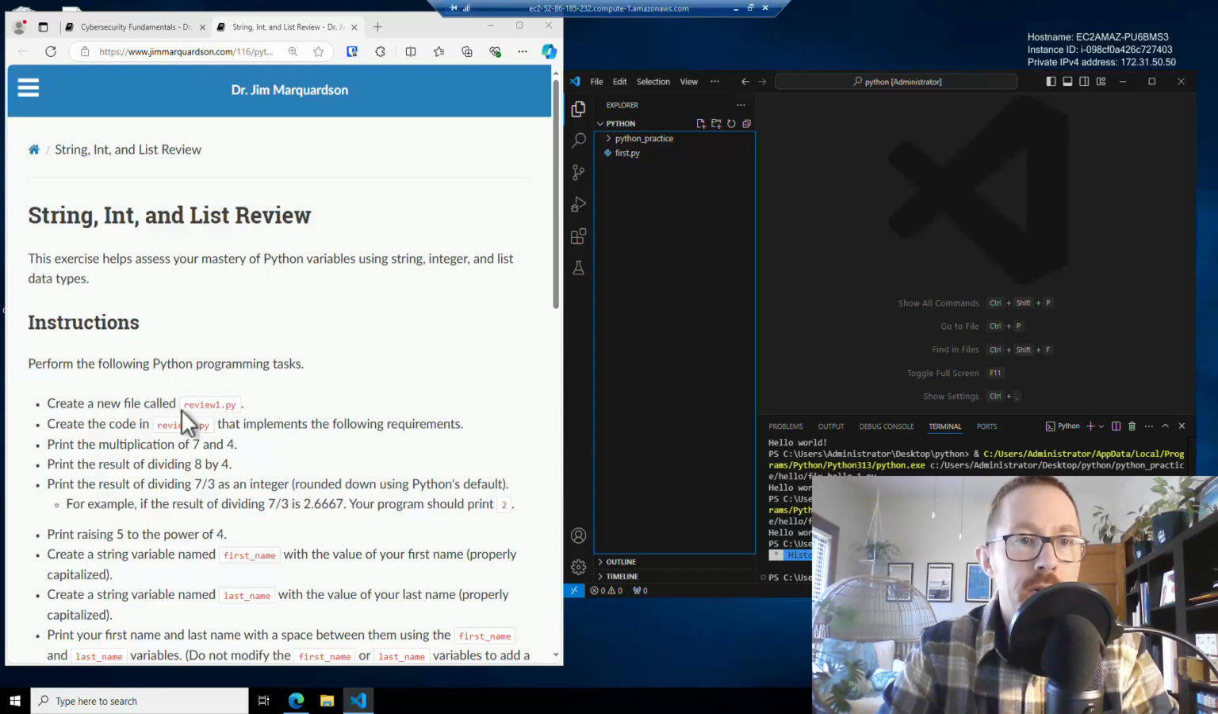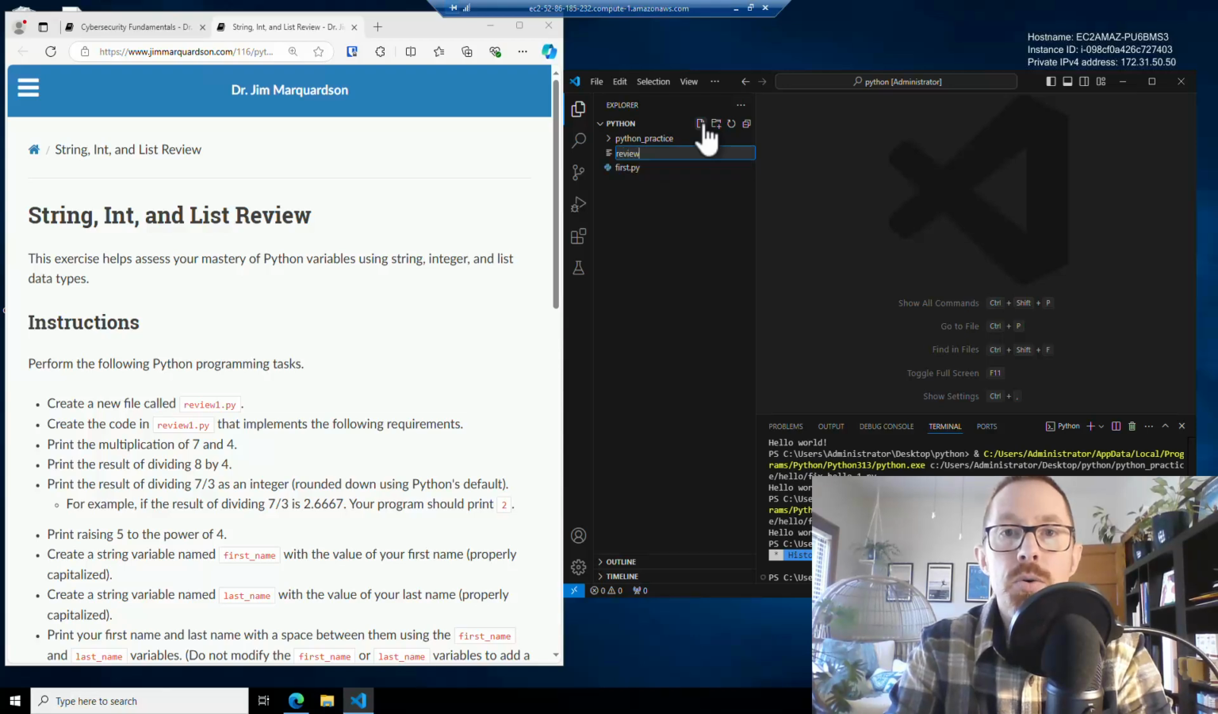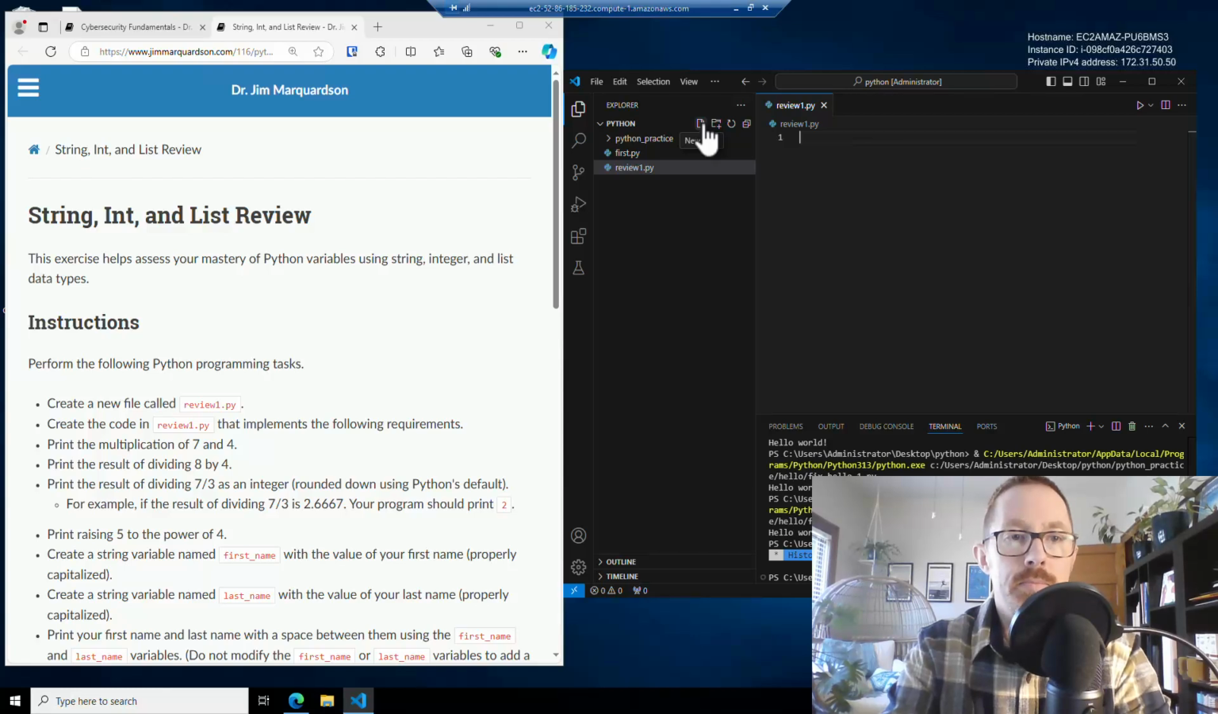So create a new file called review1.py. So here I am in my Python folder. So I'll click the button to create a new file. I'll call it review1.py. Here we are. Done.